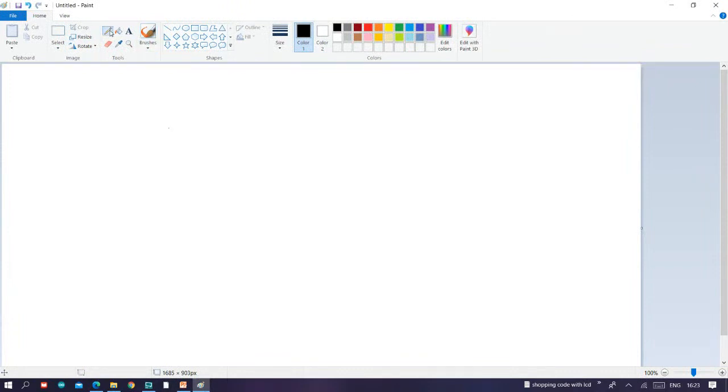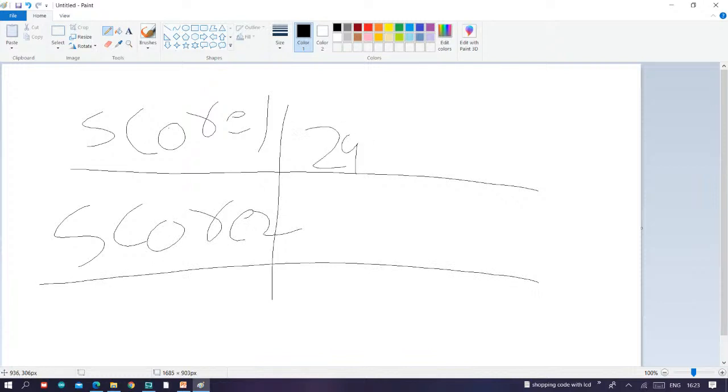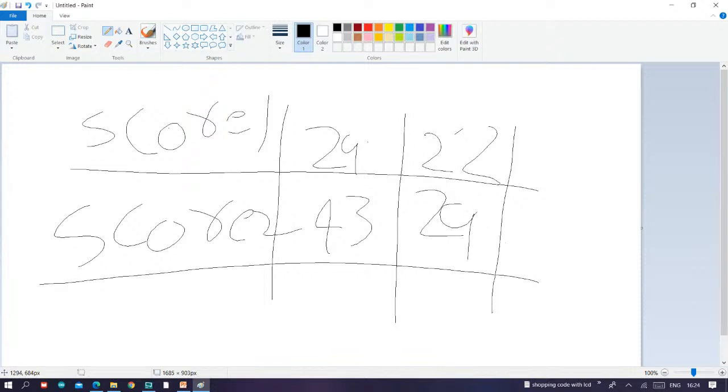Okay, now I'll take an example for the classification, how it will do the classification. Let us assume this is score 1 and this is score 2. It is 2 persons, but I'll consider it as a score. So I got 29, and score 2 consists of 43, and here 22, and then 29, 10, 47. Okay, so here it will give you pass, and then it will give you fail.